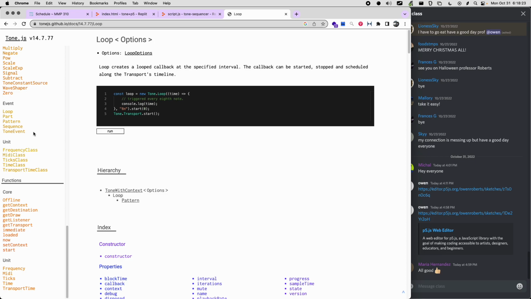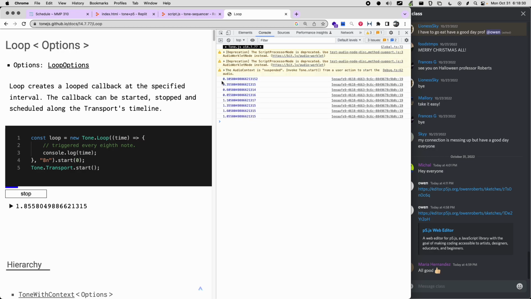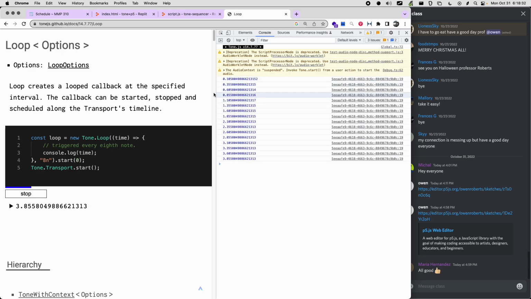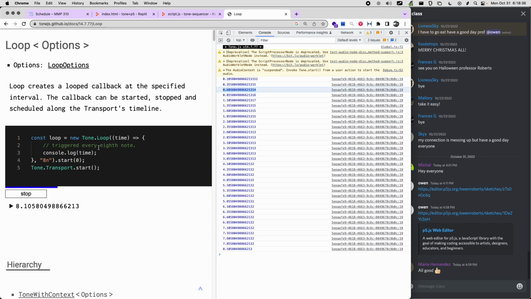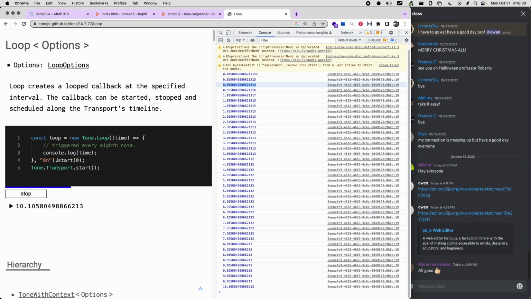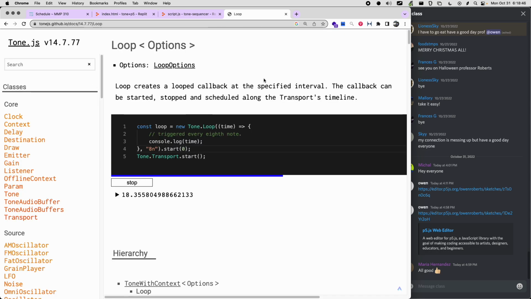So you can see this example here is very simple. It's not even going to play music, but if we run this example, you can see it just logs the time. This is a time measured in milliseconds, and this loop is just triggering every eighth note. This one is very, very simple. It doesn't require any other inputs. And so we can use this to do a lot of different types of things.